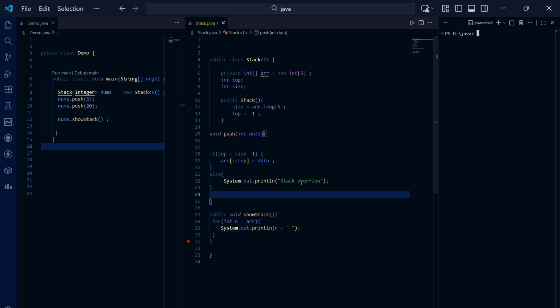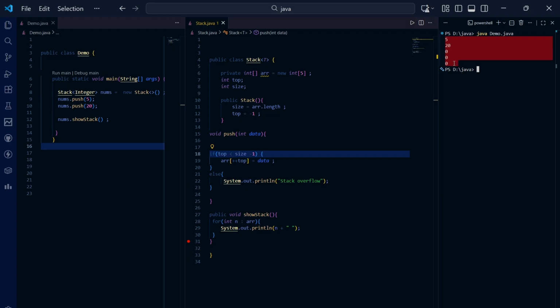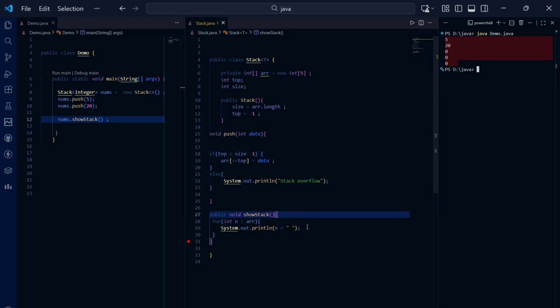Here we have made a small mistake: top should be less than or equal to size minus 1, because the size is initialized as 0. First of all we make sure that size should be -1, then we compile in this fashion, and after compiling you can see it is showing the correct result. So 5 and 20, and all the remaining 3 would be initialized with 0. We are pushing 2 elements, 5 and 20, and we have the function called show stack. With the help of show stack we are printing all the stuff in the terminal.